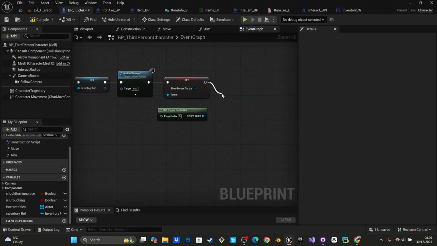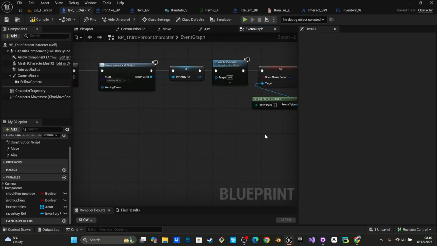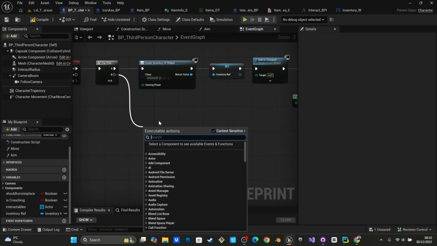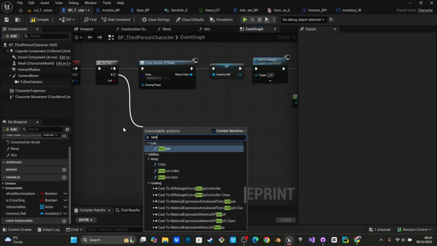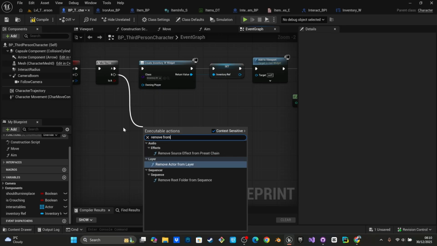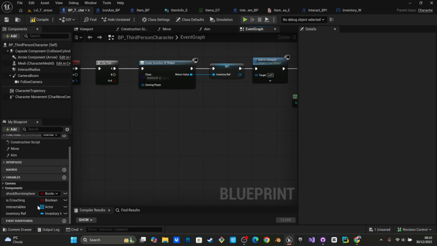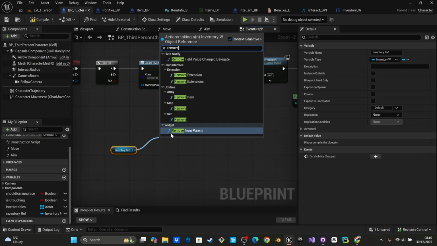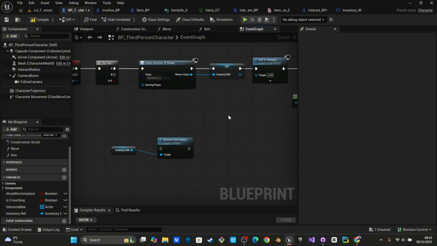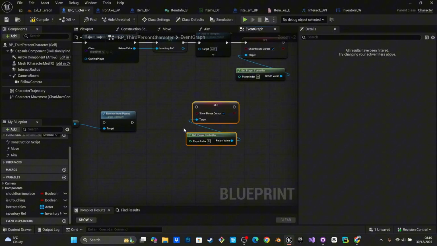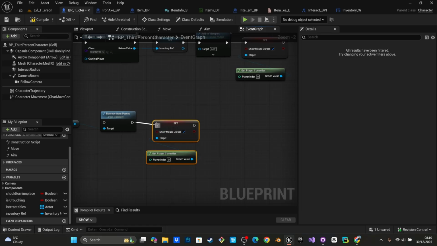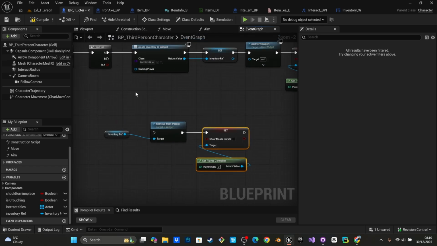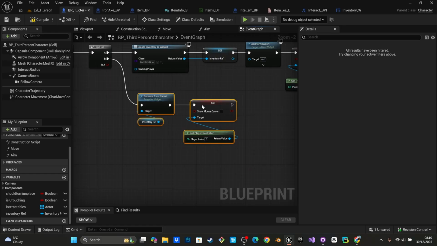Now once we press this, this happens. Again, once we press, we need to get it out as well. So we need to get the inventory ref, and go to Remove from Parent, and same thing, Control C, Control V. We are going to attach this to this and check this one out. So this is our first basic logic.